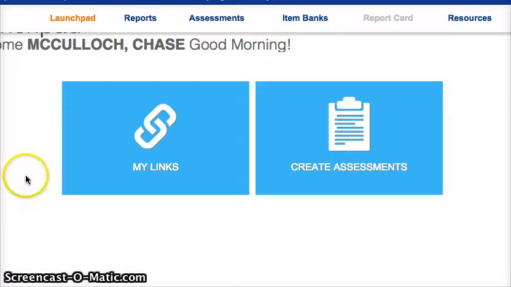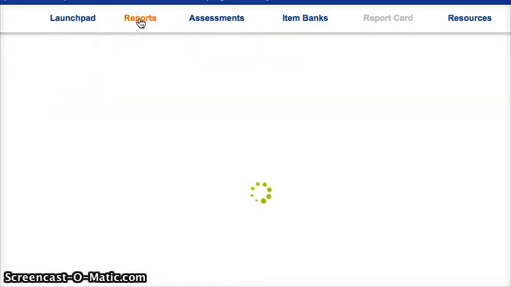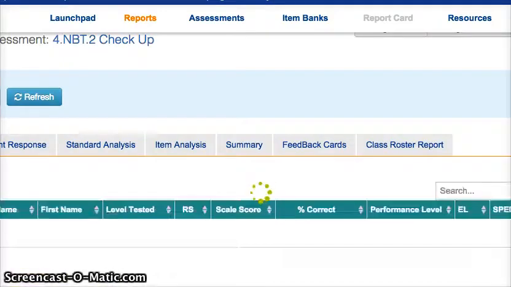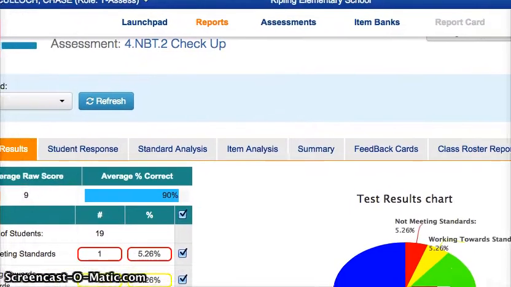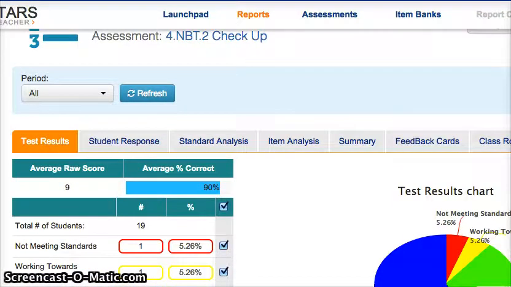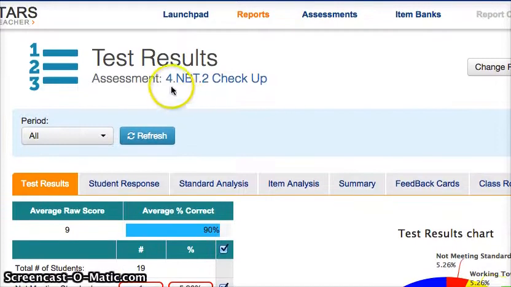To get to your reports tab after you're signed into School City, you just click on reports right up here on the top. It's pretty cool once you sign in. It takes you right to the test results page. At the top of the page, you can see that it shows the test results for the specific test. So this is the test that I gave in class, just a quick checkup, 10 questions.